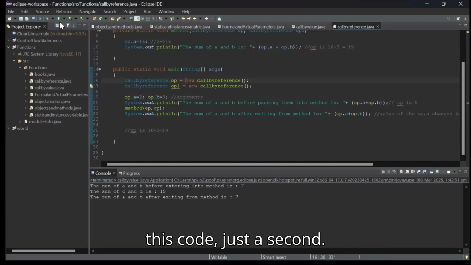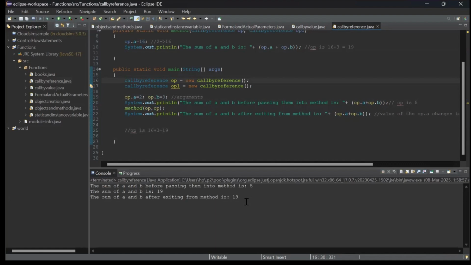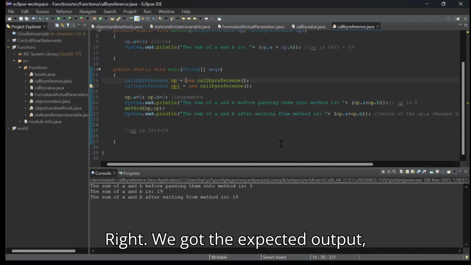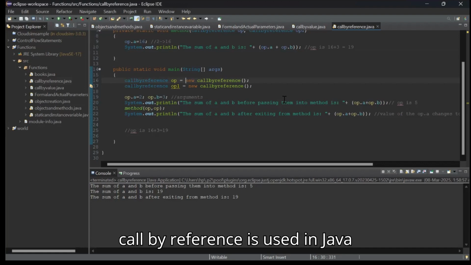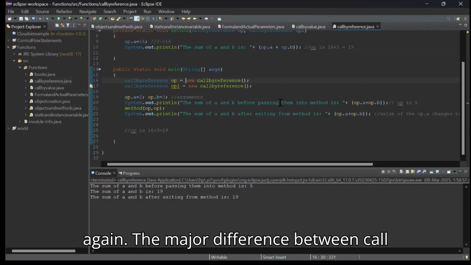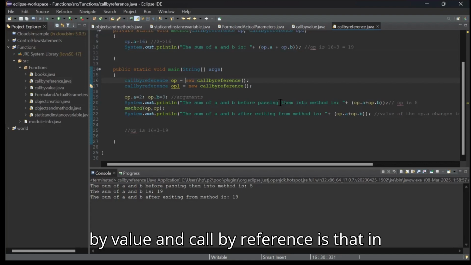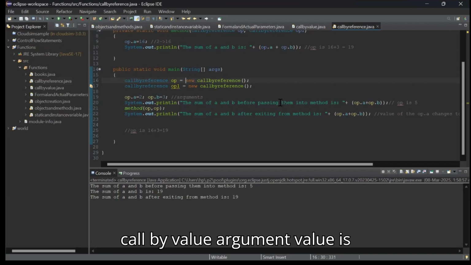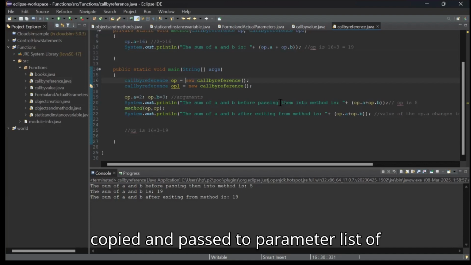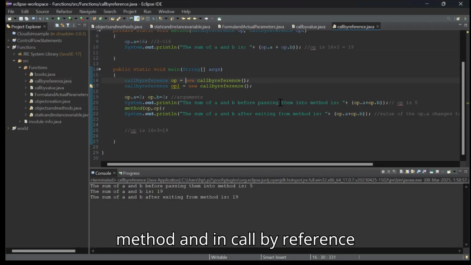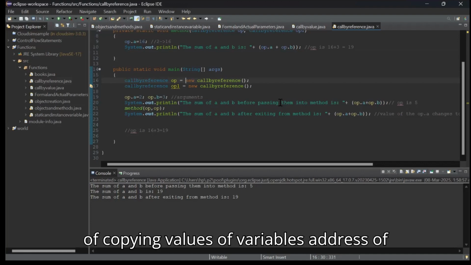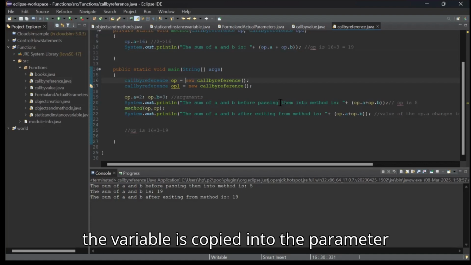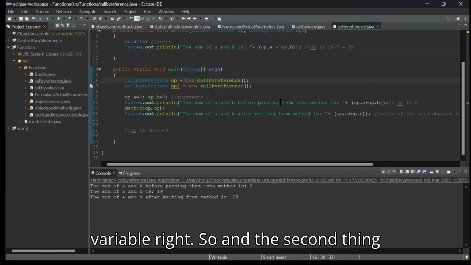I'm going to run this code. Just a second. Right. We got the expected output, right? So this is how call by value and call by reference is used in Java programming. So I'm repeating it again. The major difference between call by value and call by reference is that in call by value, the argument value is copied and passed to the parameter list of the method. And in call by reference, the address of the variables is used instead of copying values of variables. The address of the variable is copied into the parameter variable, right?